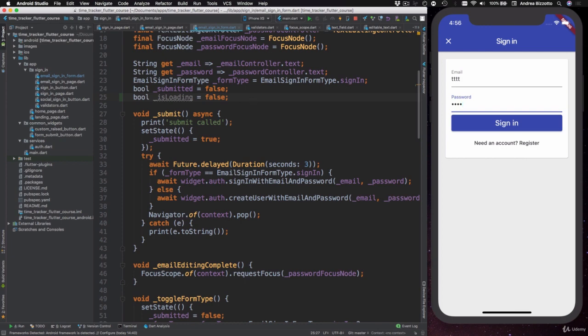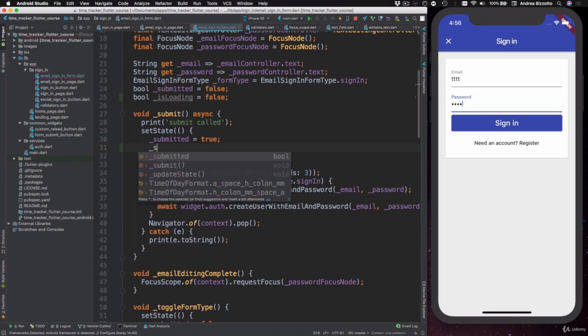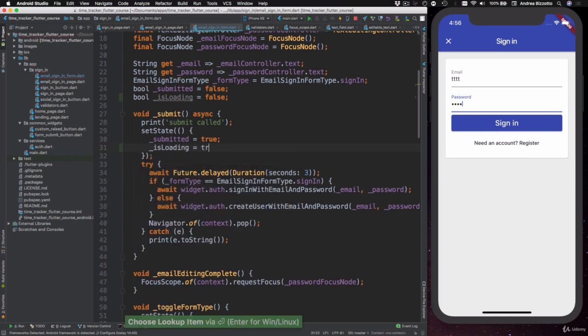And then in our submit method, we are going to set this to true just before we submit our request. So here we're going to say is loading equals true. And then what we want to do is to reset this value to false after our request is complete. However, we need to make sure that this happens both when the request is successful and when it fails.